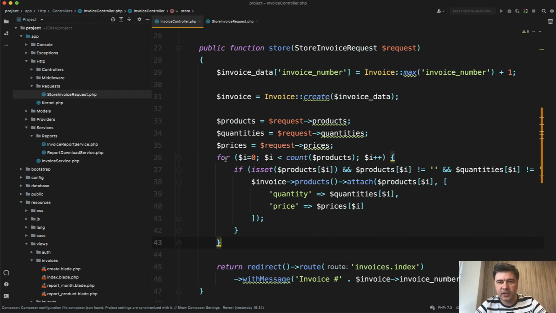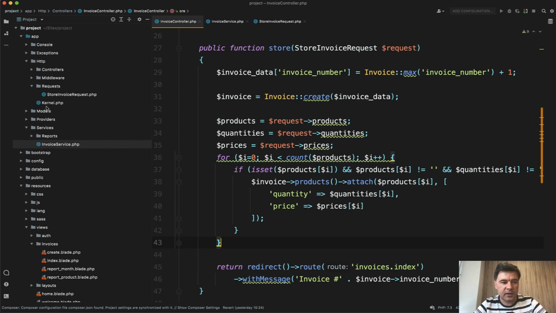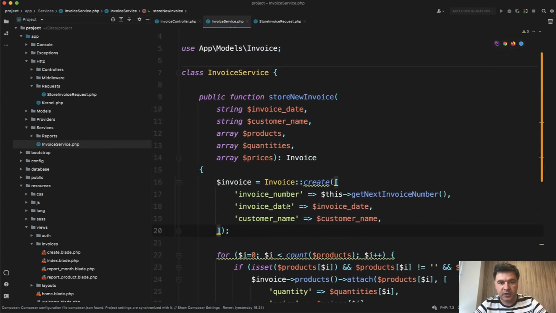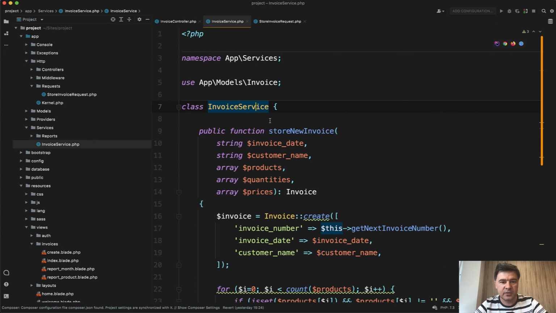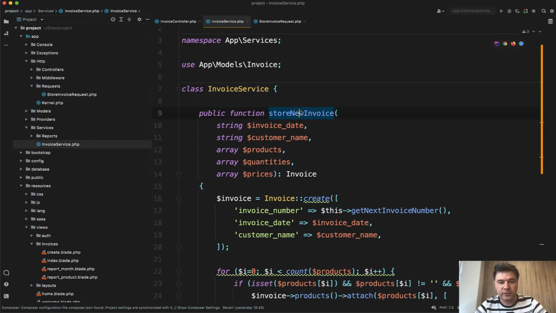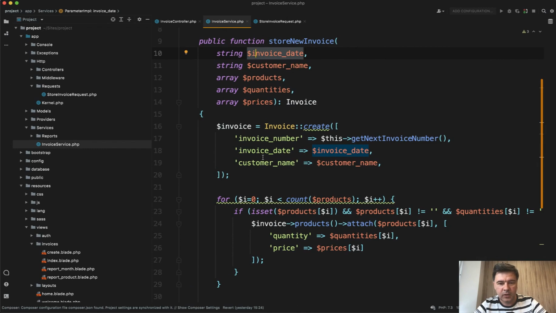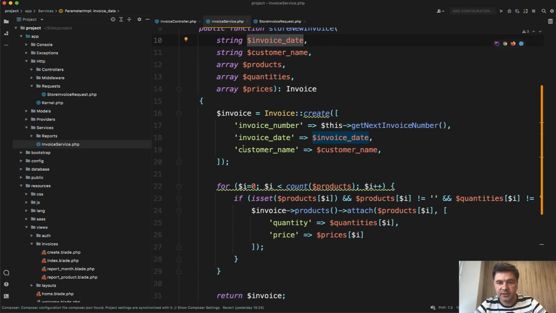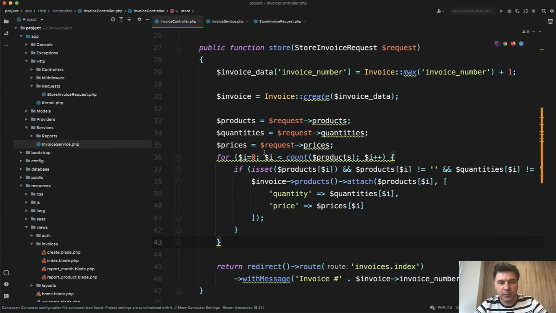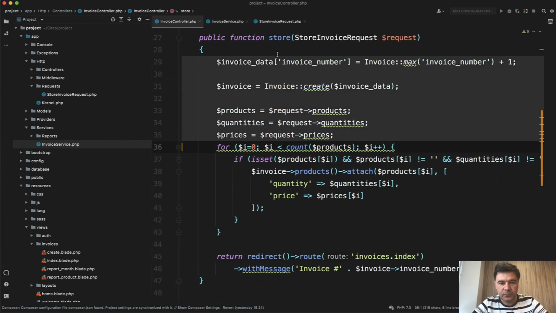A typical example in Laravel is a service class, and you can create that manually just by doing app services, new file. There is no Laravel command of make service or something. I did create that already in app services InvoiceService. There is a class InvoiceService, not implementing or extending anything, with just the function storeNewInvoice, and it has specific parameters that we need for the invoice: date, name, and products. And then what's inside? We create the invoice with exactly the fields that we need, and we will discuss getInvoiceNumber separately in a minute. And then basically we're repeating this thing just in the service.